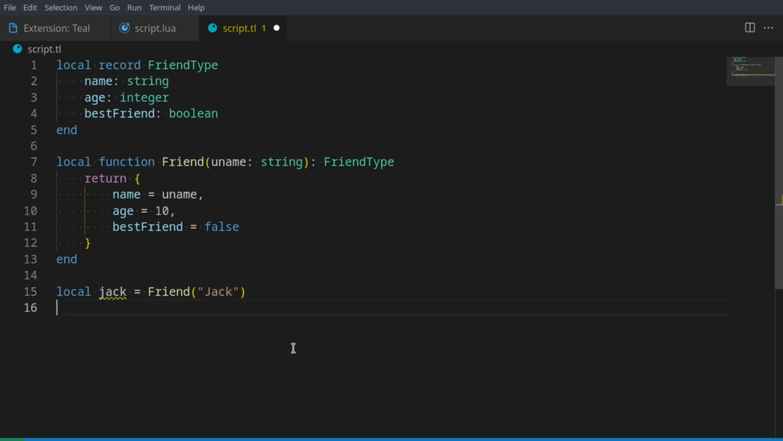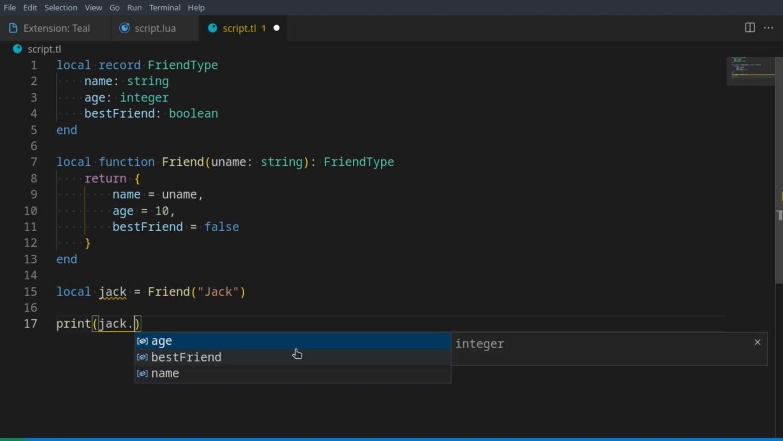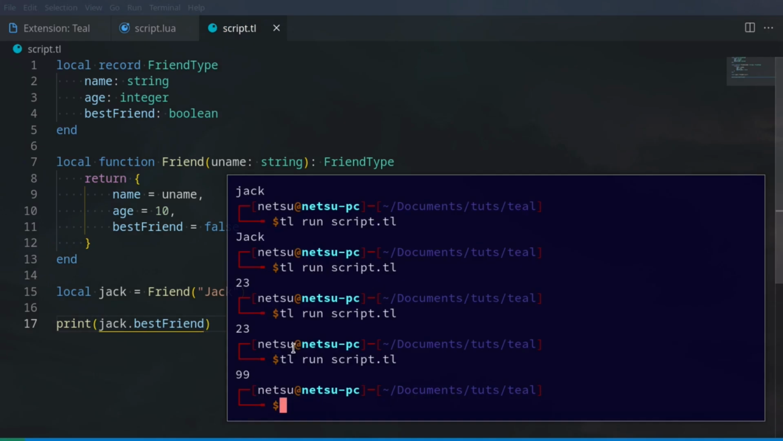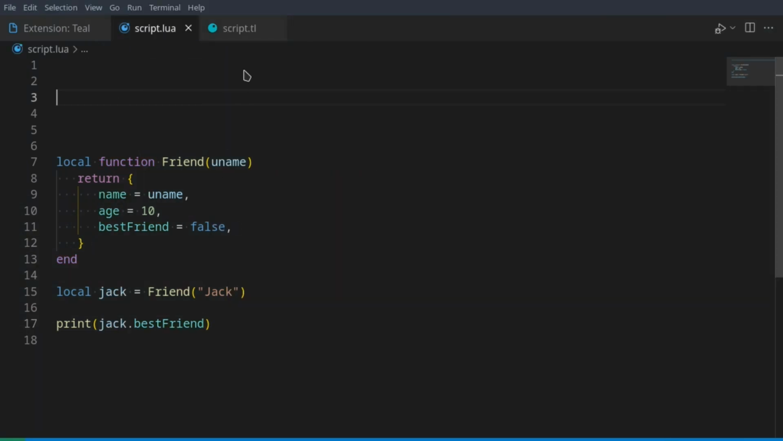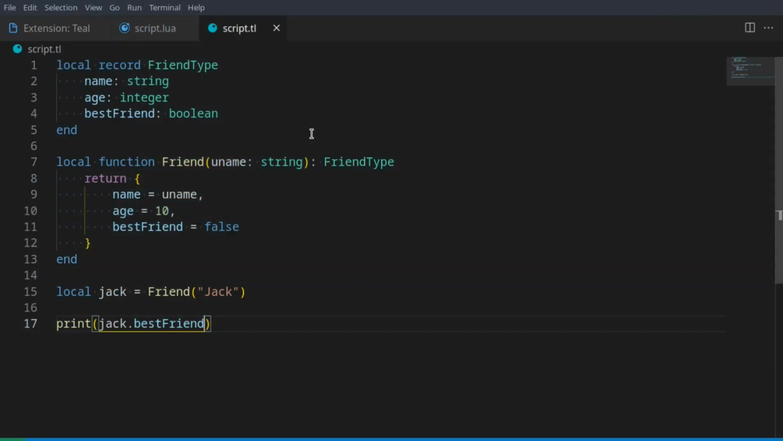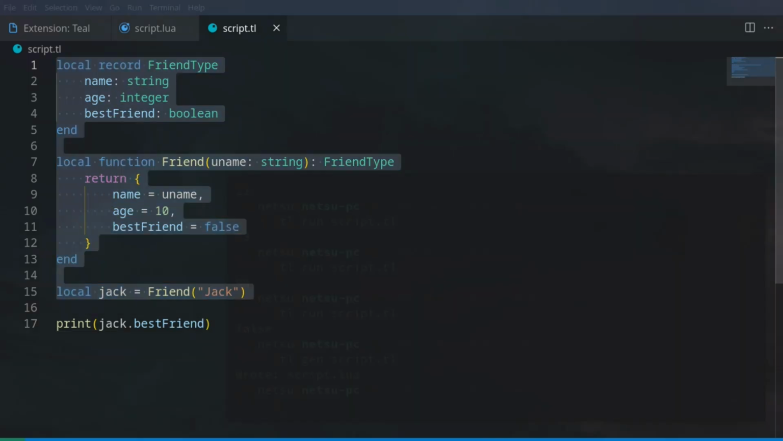So we know we can go print Jack dot, and here it gives us everything we need. We can go jack.name, we'll get Jack. Jack dot best friend. And here if we run this, we'll get false because he is not a best friend. And of course, if we were to generate Lua code, then you'll notice there's not actually a record there. It's just an open empty space where then we have this. And this is very powerful because it can make almost all of your code 100% easier to read, especially when you get into OOP. Because OOP, when it gets really big, can be so confusing, whilst this can make it 200 times easier.